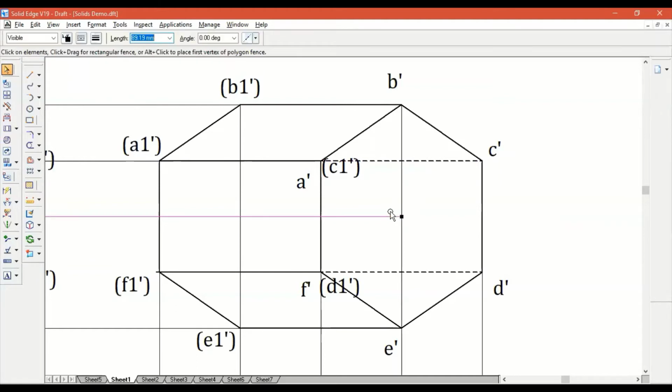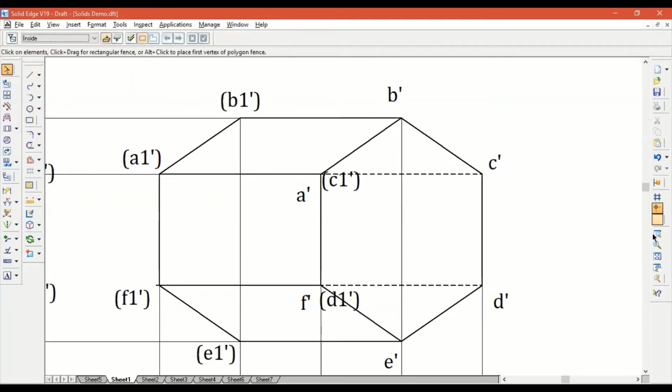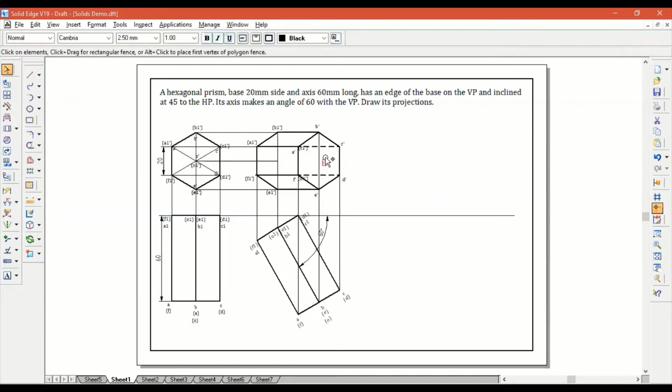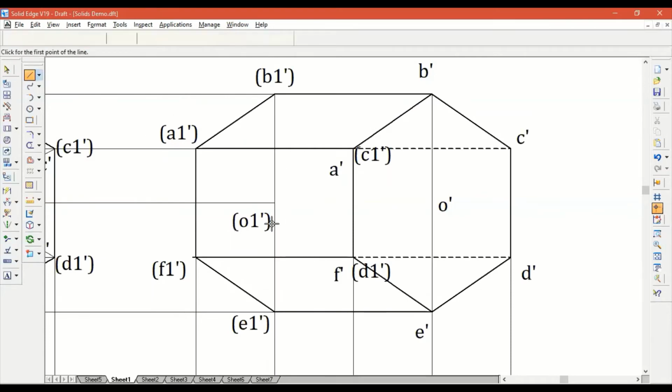Okay, so the last thing we need to identify is the axis. So the axis is going to be projected from the point O1 and O, which comes here. So let me just name them for the sake of convenience. So O1 is going to be here, or rather O is going to be there, and O1 is going to be here. So the line joining these two is going to be your axis.